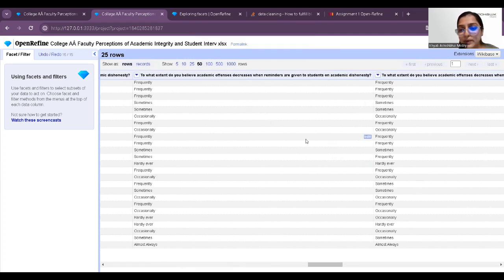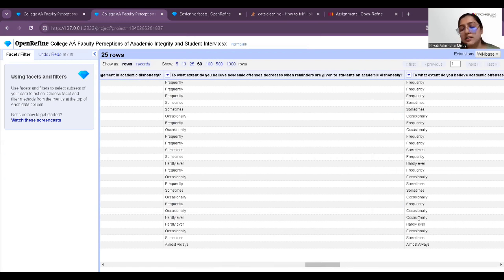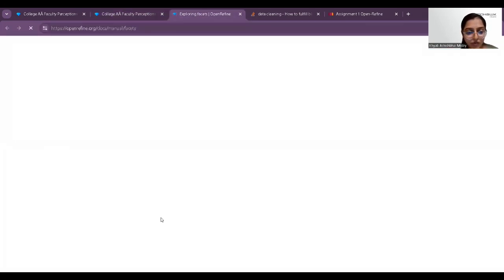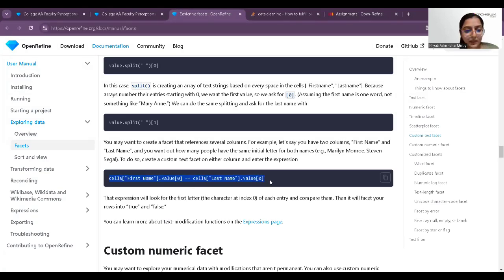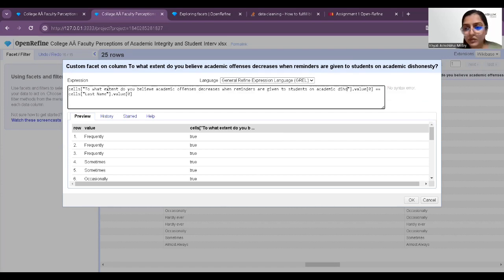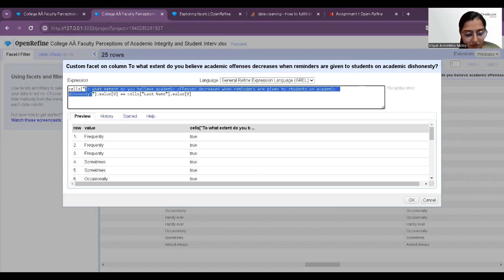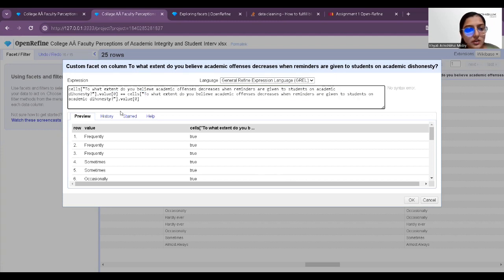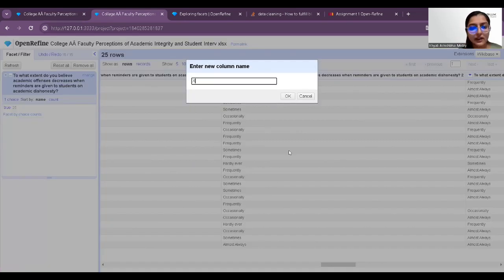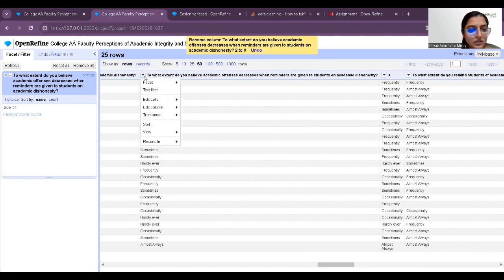We have these 2 duplicate columns here. It's the same column, and overall we can say that it's the same answer, but first we'll check whether there is the same answer or not. For that, we'll do the facet and the custom text facet. We'll use one formula to compare both of the columns. It's the same question, so we can copy this, just paste it here, then press OK. We can rename this column to make it easier. Just write X here. We'll do the same process again.